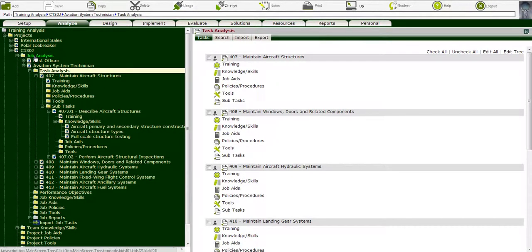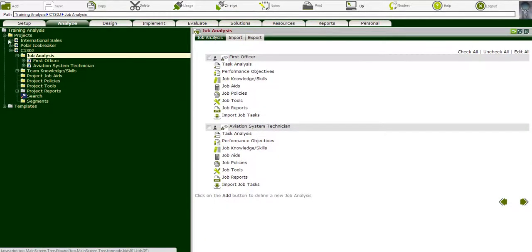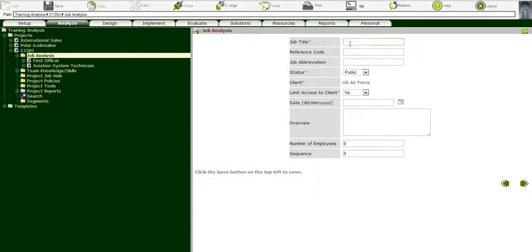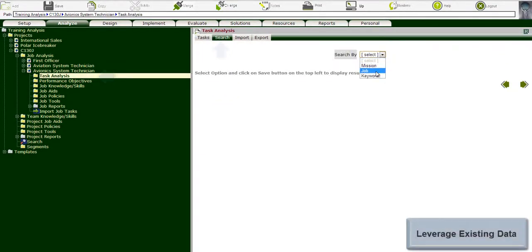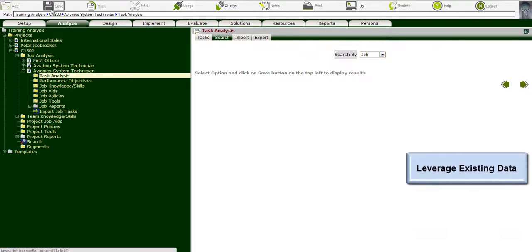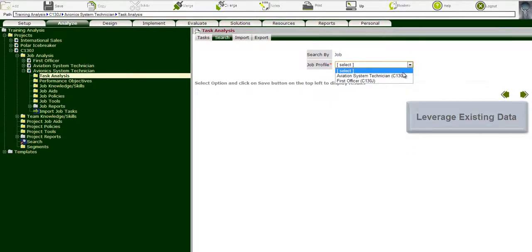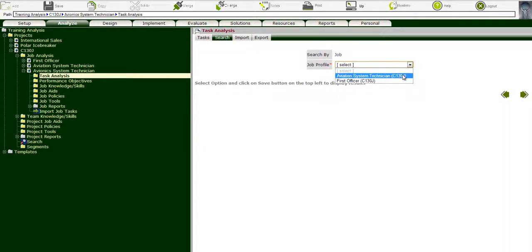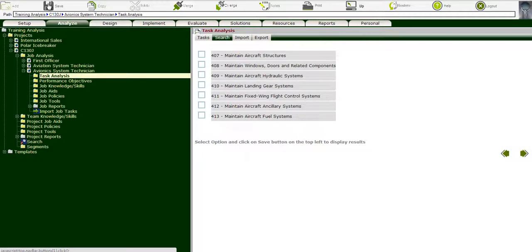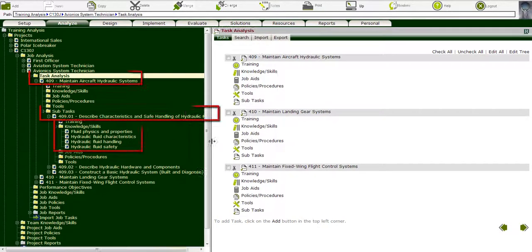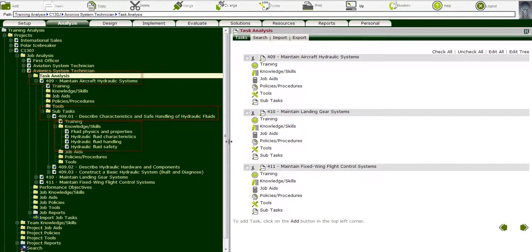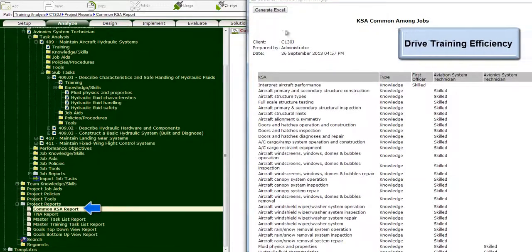For example, to analyze the needs of an avionics system technician, click Add to create the new position. Next, click on the Search tab under the Task Analysis. You may search by mission, job, or keyword. Since some of the AVS tasks are similar to the AVN, select AVN and click Save to display available tasks. To copy tasks under AVS, place check marks next to the desired tasks and click Save. As you may expect, tasks as well as subtasks and relevant knowledge skills are copied. Moreover, Advisor can quickly identify knowledge and skills common among the two positions.